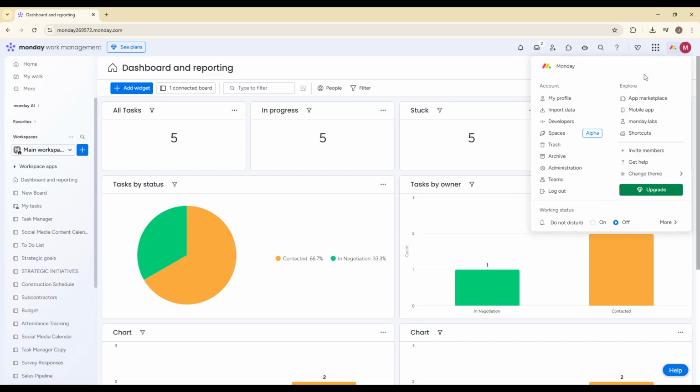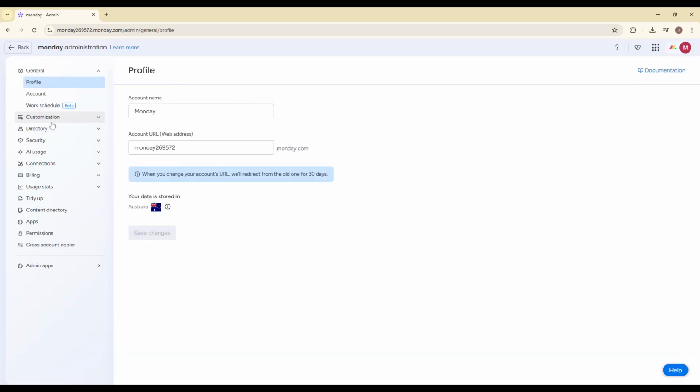After clicking your profile picture, a menu will appear. From this menu, look for the option called Customization in the left-hand menu. Click on Customization to continue. This section is where Monday.com allows you to control your personal experience, including notifications, appearance, and other user-specific settings.